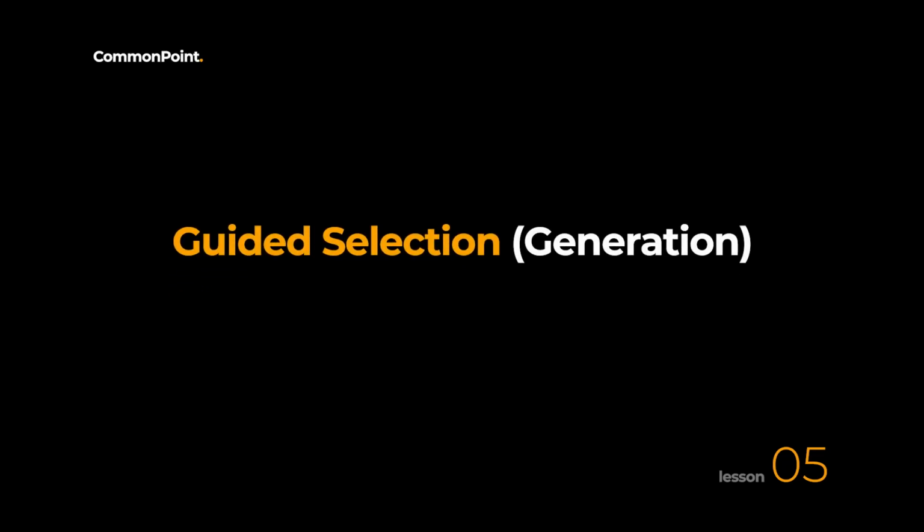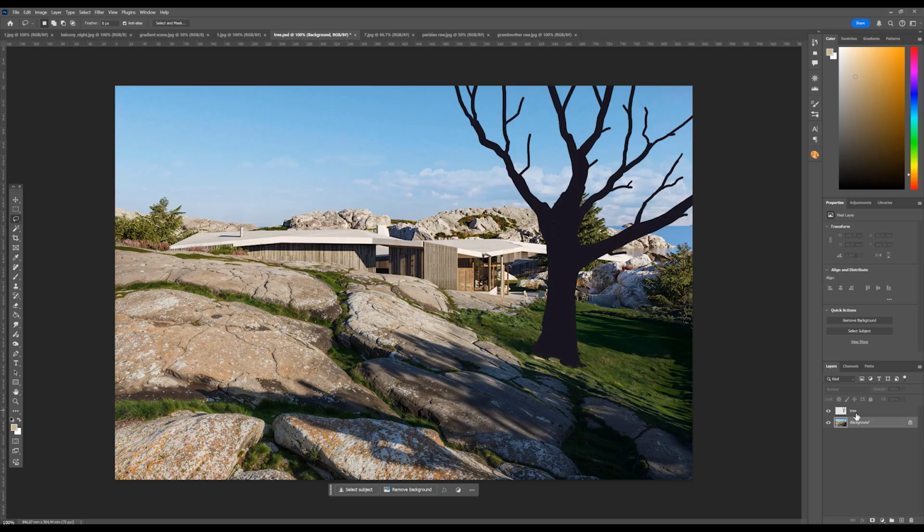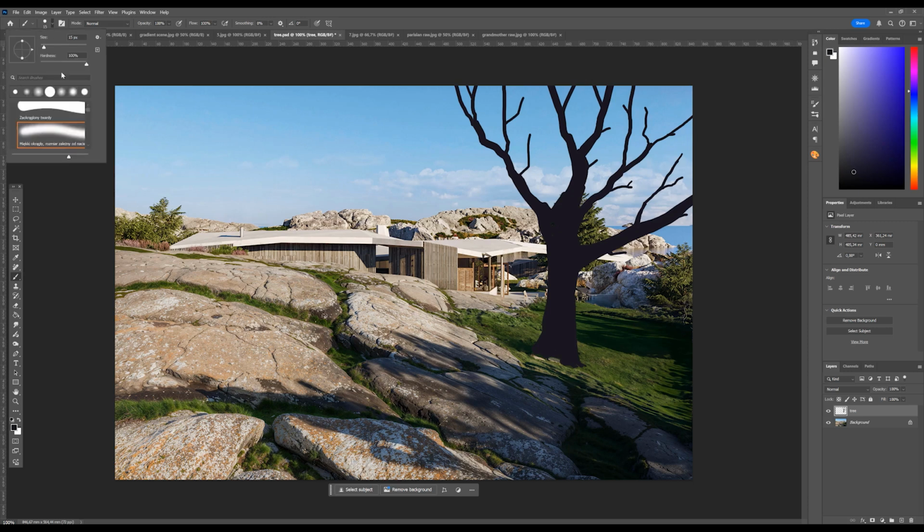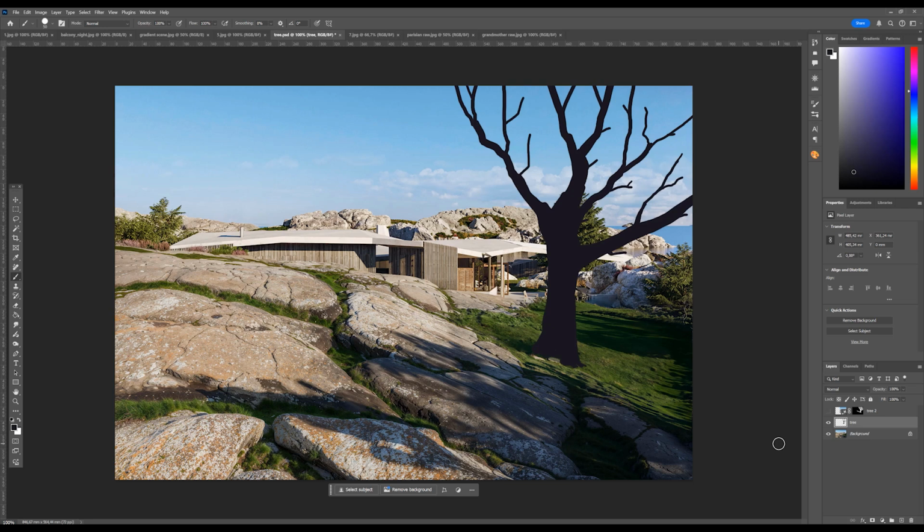Let us introduce the concept of guided selection. Here's the idea. We want to give AI some directions, a shape or outline of a tree. And to do it, I drew something before, here it is, nothing fancy. Just take a hard brush and sketch out something that feels appropriate. Now, fair warning, the workflow here is a little bit janky, not gonna lie.